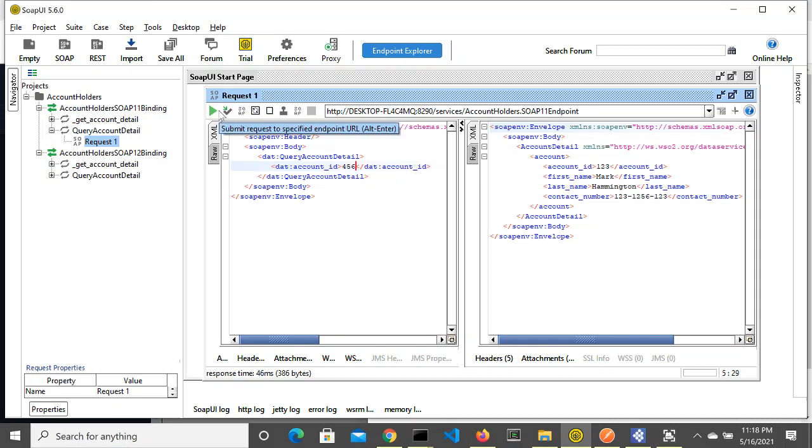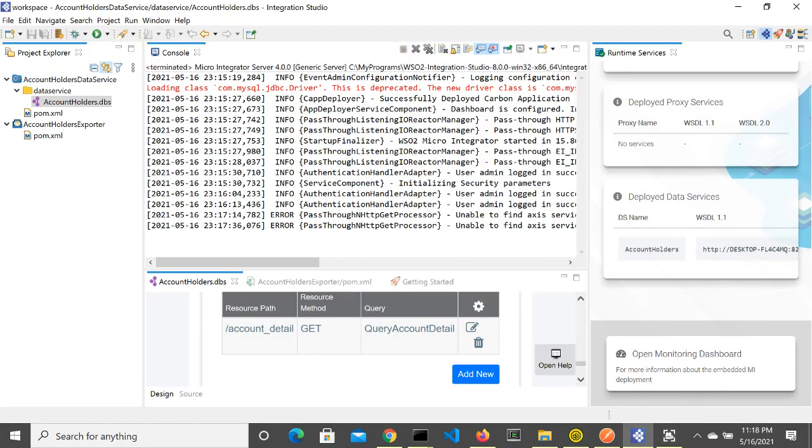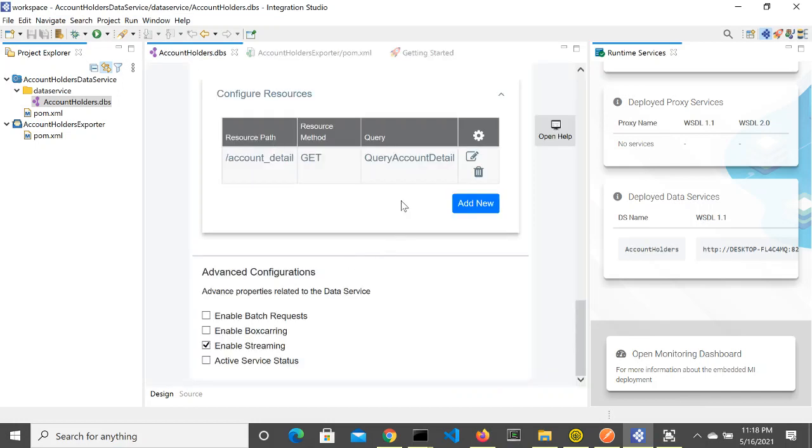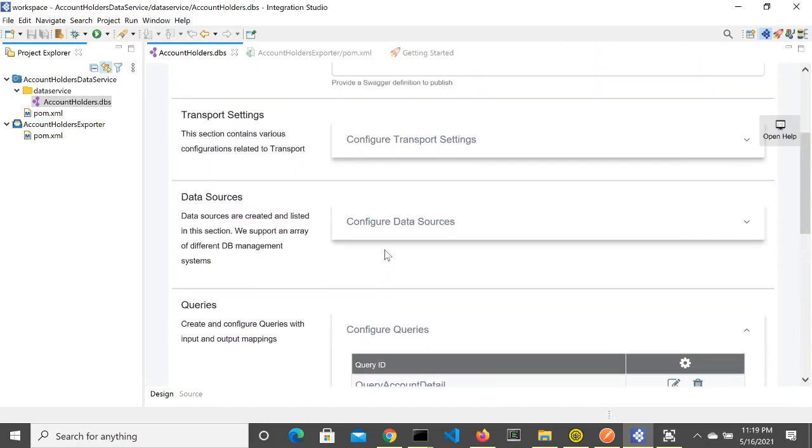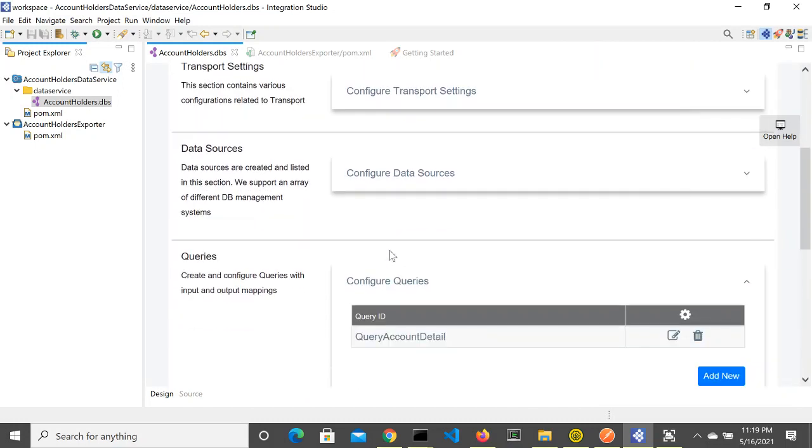So as you can see, you have a very simple way of creating data services within Micro Integrator and within the Integration Studio. We just showed you some querying details, but in the query details, you can also add other types of queries, not just select queries. You can do inserts, updates, and deletes as well. And that way, data services functionality is very powerful.